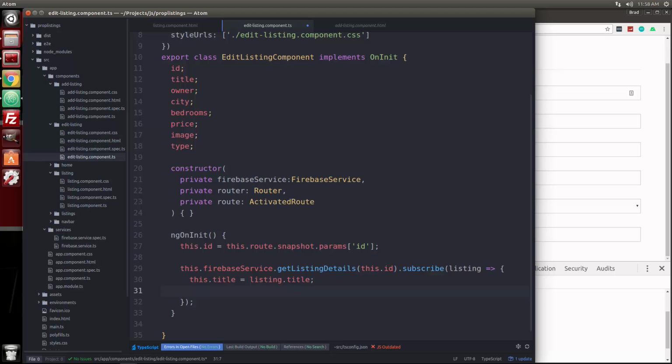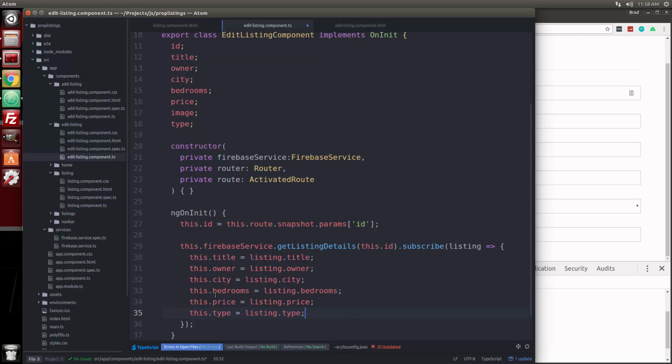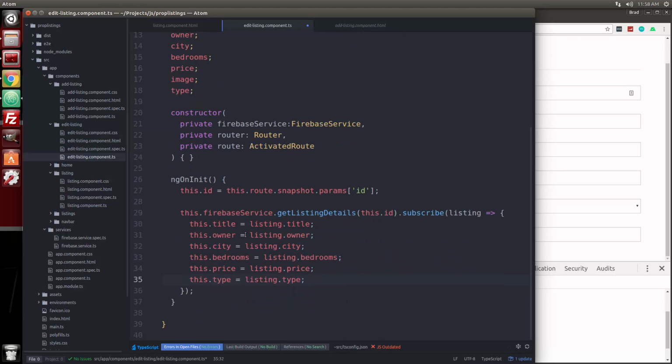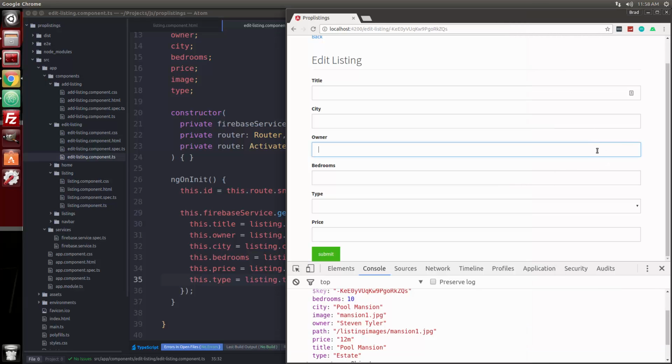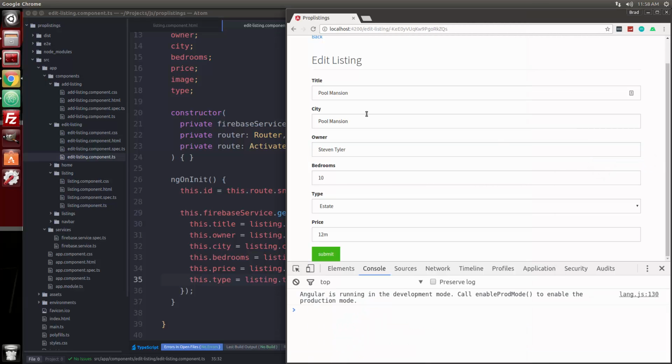I'm just going to grab the rest of them. Paste those in, and notice I'm not doing the image. I guess we could, no, we'll just leave it out. So that should set the form values. Let's save that. Okay, so now you can see they're filled in.